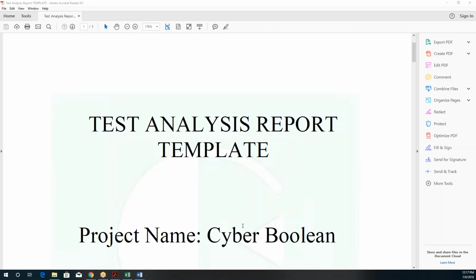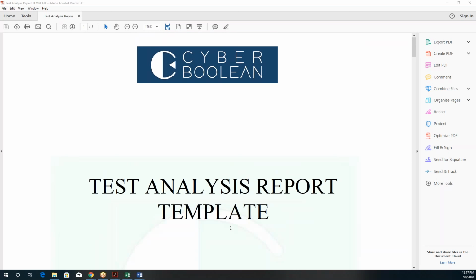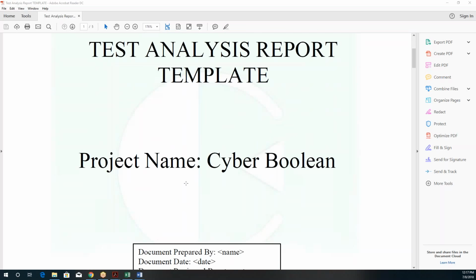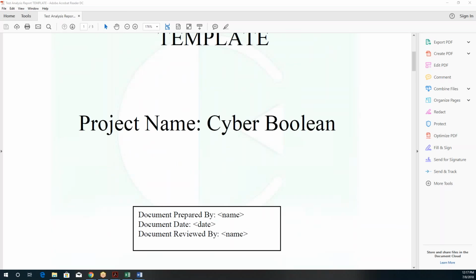So basically, on this test analysis report, you write your project name, whatever project you're working on, and the document prepared by, your name, whoever prepared it, the document date, and document reviewed by.